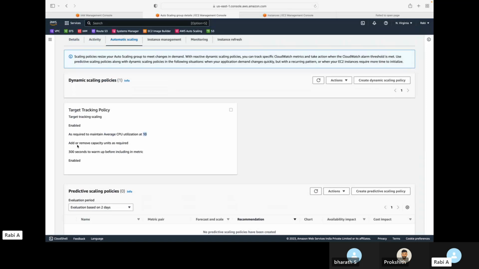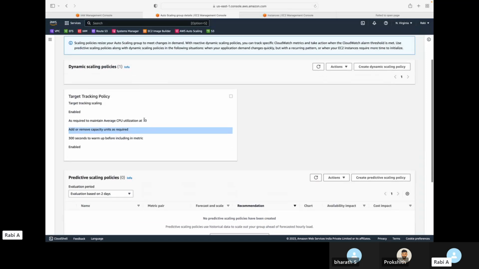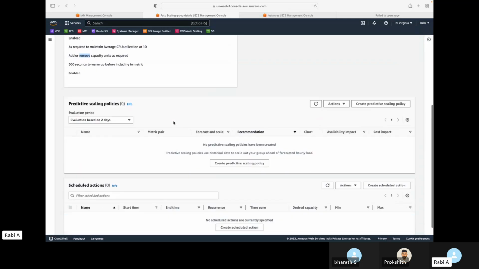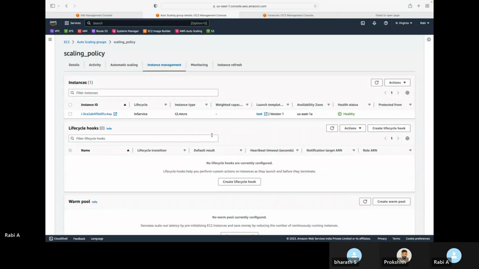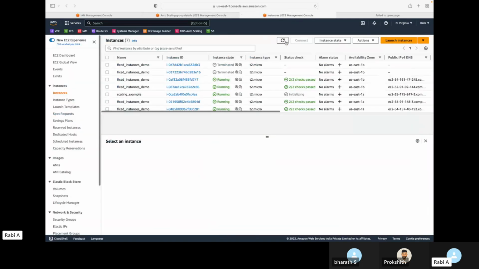Okay. So add or remove units capacity as required. So what we are telling here is maintain an average CPU utilization of 10. If it's more than this, add more instances. If it's less than that, remove instances. So this becomes my scaling policy, which will automatically scale up and scale down based on the load on my server. So as of now, we have only one instance.